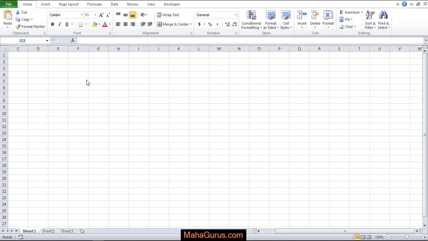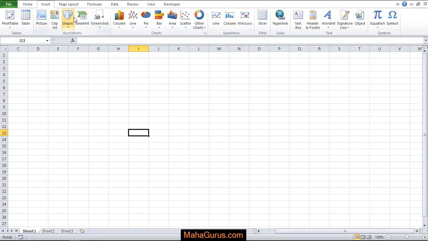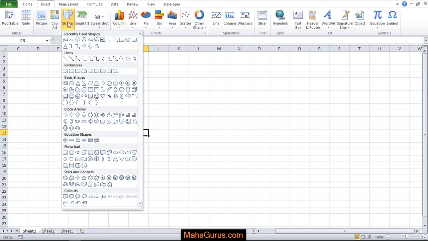So in this tutorial, we will learn how to insert stars and banners. To do this, just click on Insert and then click on Shapes, which is in the Illustrations group. After clicking, at the second last, as you can see, it's written Stars and Banners.